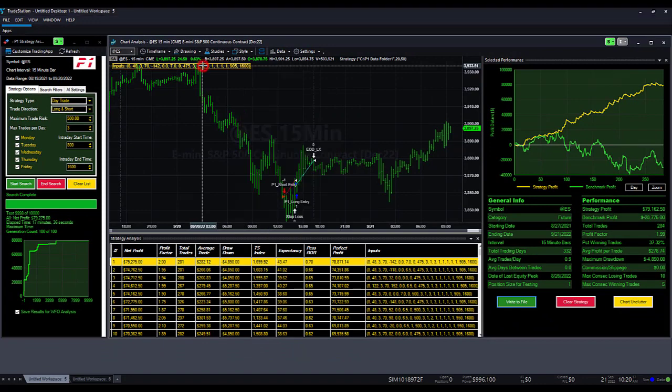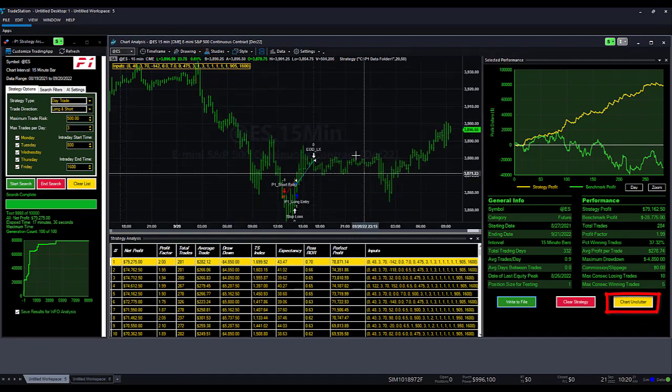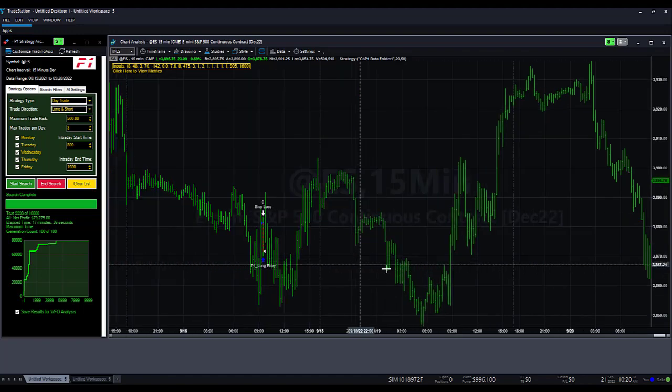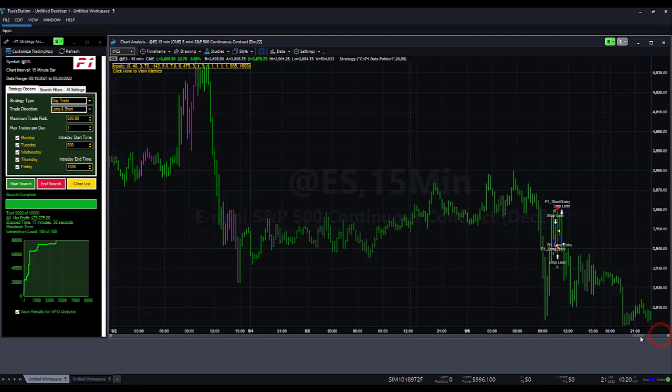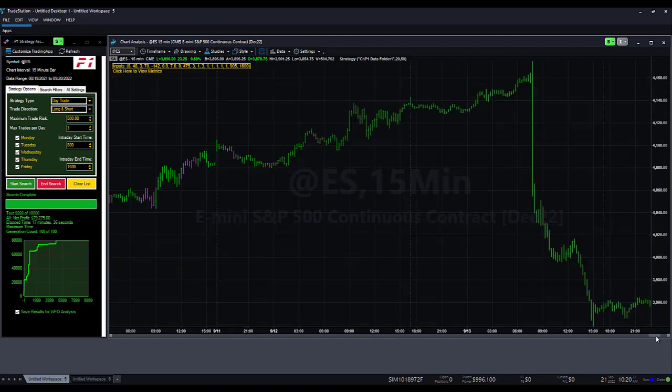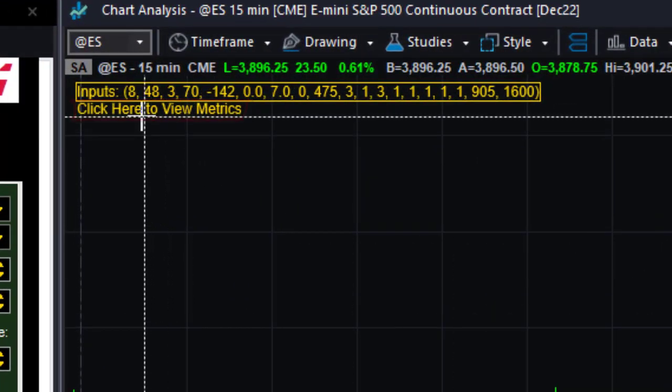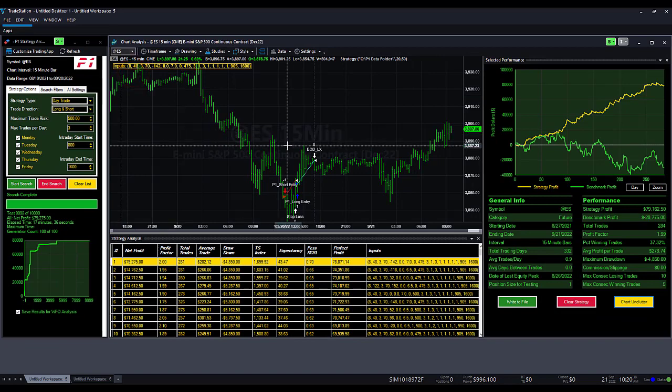All right, and there's one other feature I'll mention here. If you wanted to view only the strategy on the chart, we could do that by using the Chart Unclutter button. And now this is basically a way to just look at the chart and maybe analyze some of the trades here. And if we want to bring the analysis back, we just go up to the upper left-hand corner, click, and it should all come back.